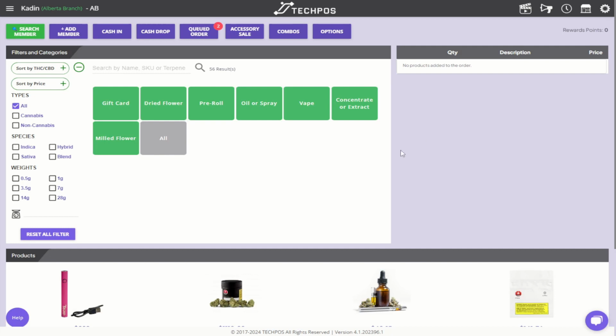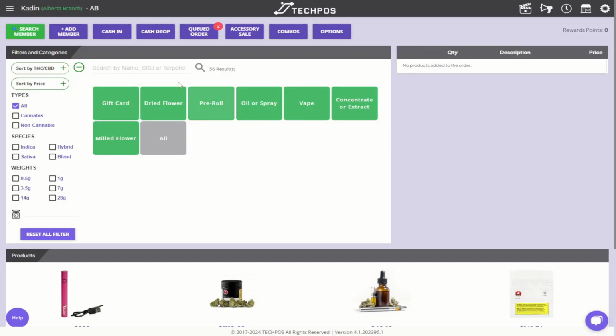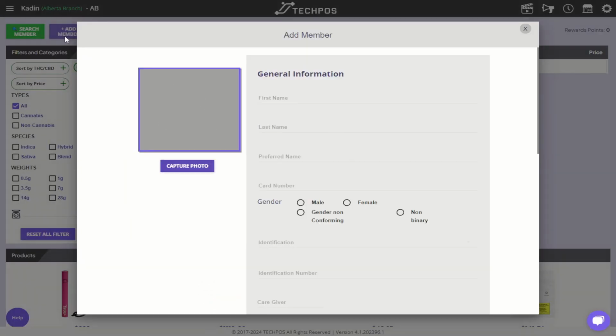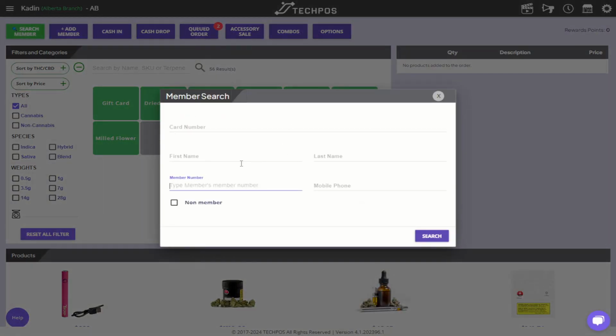If we need to add money into the register for any reason, we can click the cash in and tell it how much extra money we're adding in. We can add members into the system right from the POS page. We can also search our members and add to order.